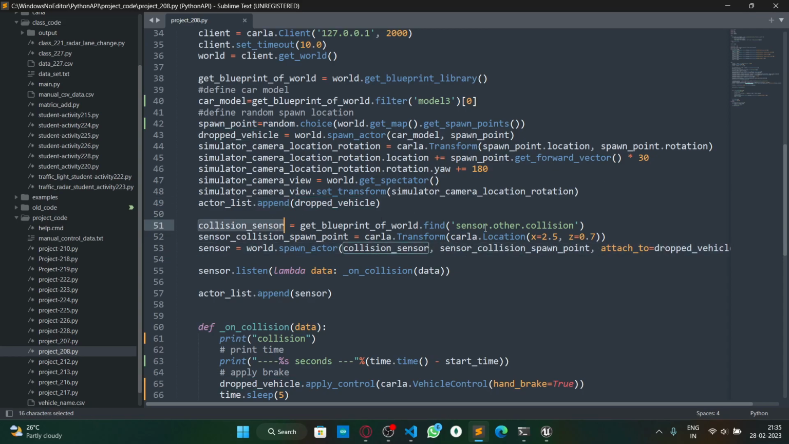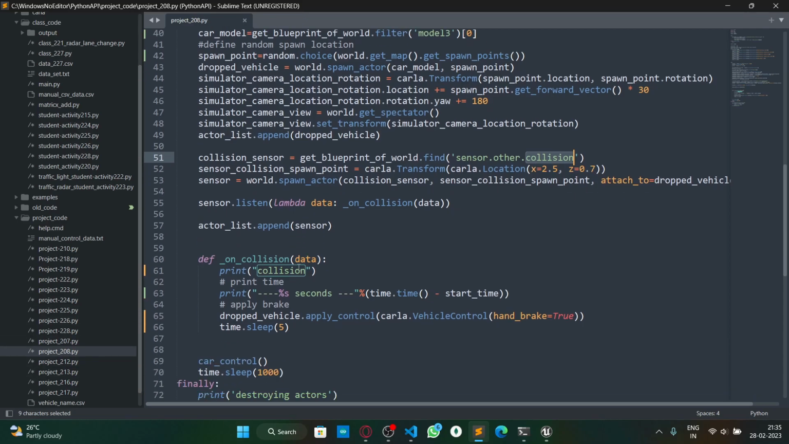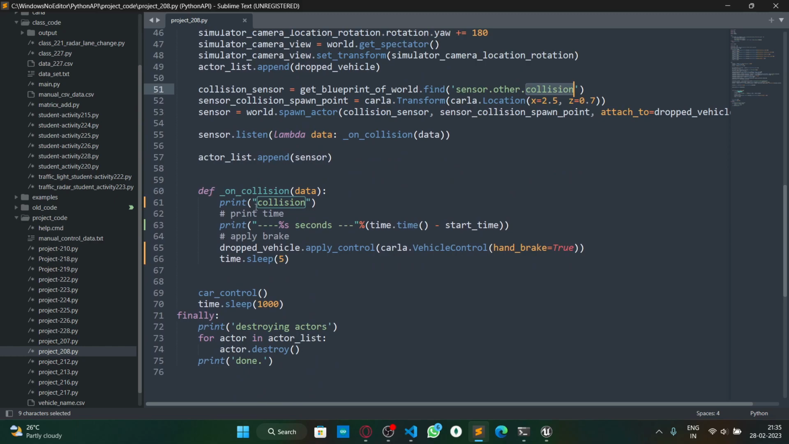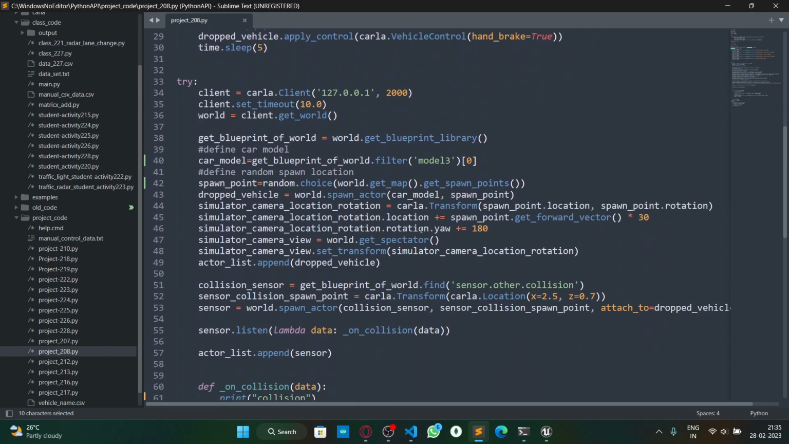Then we are calling a collision sensor, from sensor.other.collision. We are setting its spawn point and attaching it to the drop vehicle, so it will always be near the drop vehicle. We are calling the sensor's on-collision function, which will first print collision if there is a collision. And it will print the time now minus the start time, so we'll get the time duration for how long it went without hitting anything.